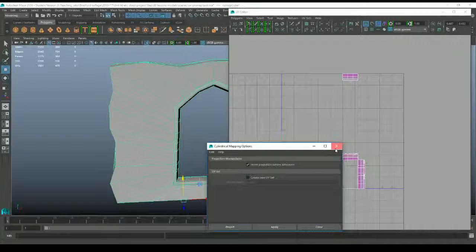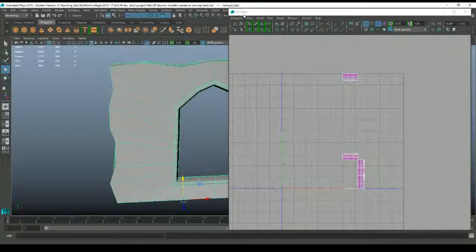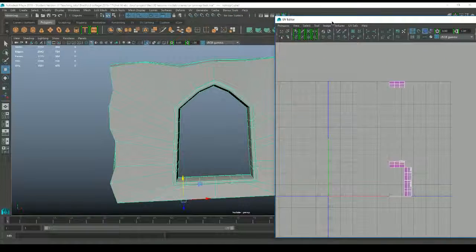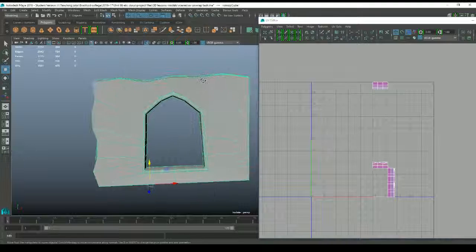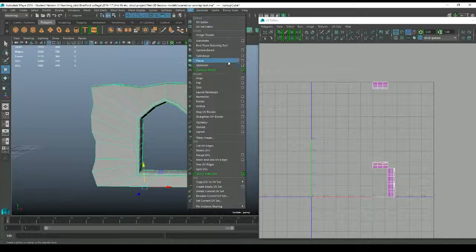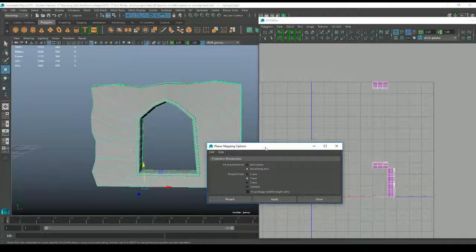So first things first, I have the UV editor at the side here. If you've got dual monitors, I would highly suggest putting it on the opposite screen, but for now I'll just have it on this screen. Again, you can get to the UV editor by going to UV editor. For this one, it's best to use planar mapping options, so I'll go to planar and select the little white box next to it.